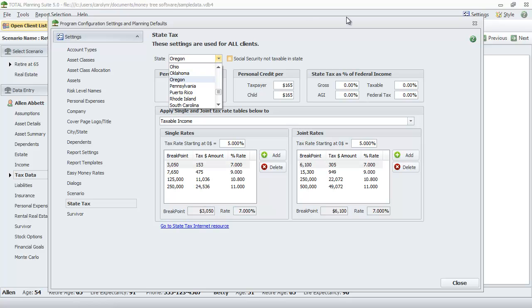So you can see the breakpoints have been entered, so the program will be able to include that state, not estate, tax calculation.